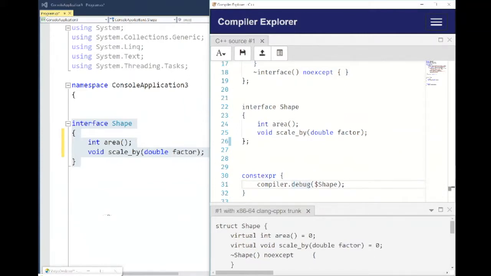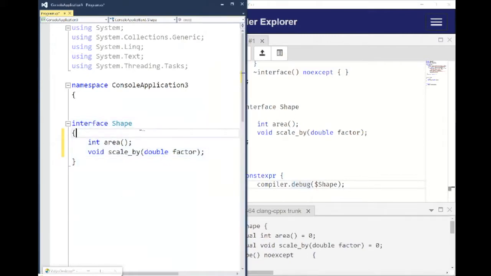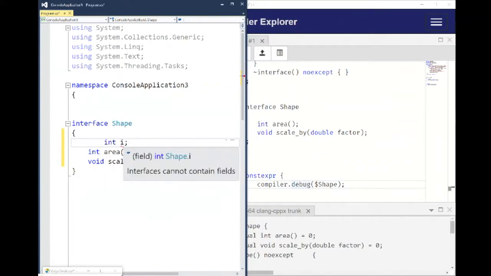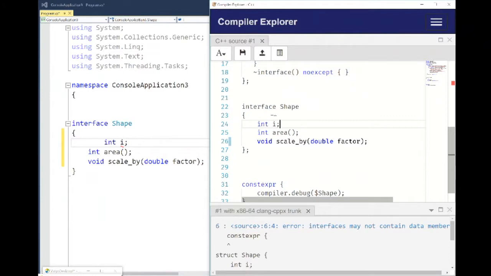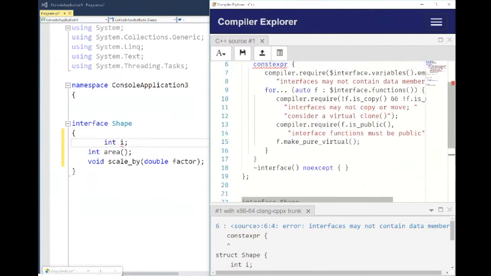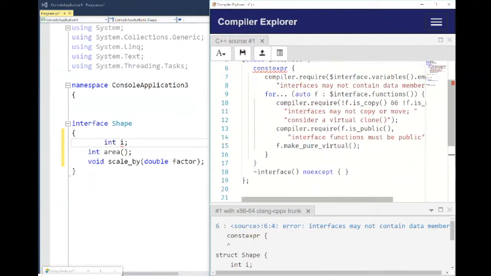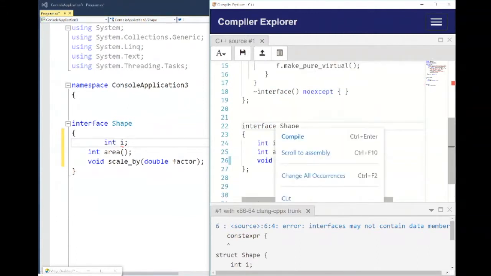Now we talked about error messages. So with C# we tried int i, remember we added a data member, and we got, oh, interfaces cannot contain fields. Let's try that here, int i, and now the live compiler will say, oh, error, interfaces may not contain data members, because that's the message that I wrote up here. And I can control the error message quality.